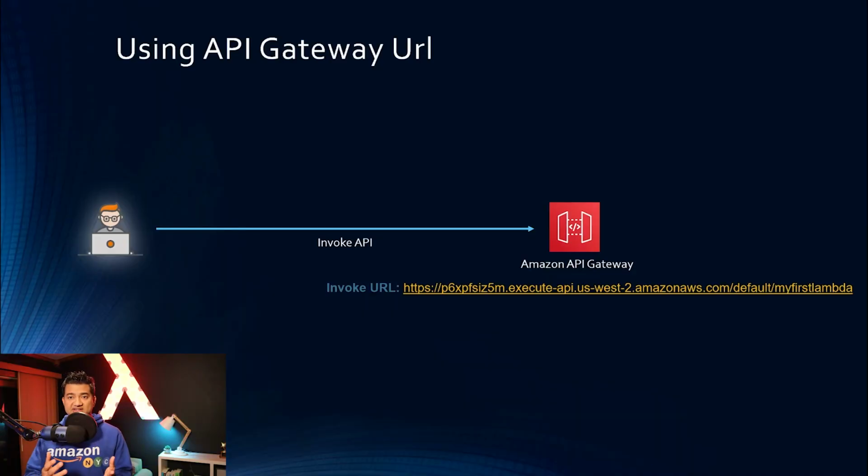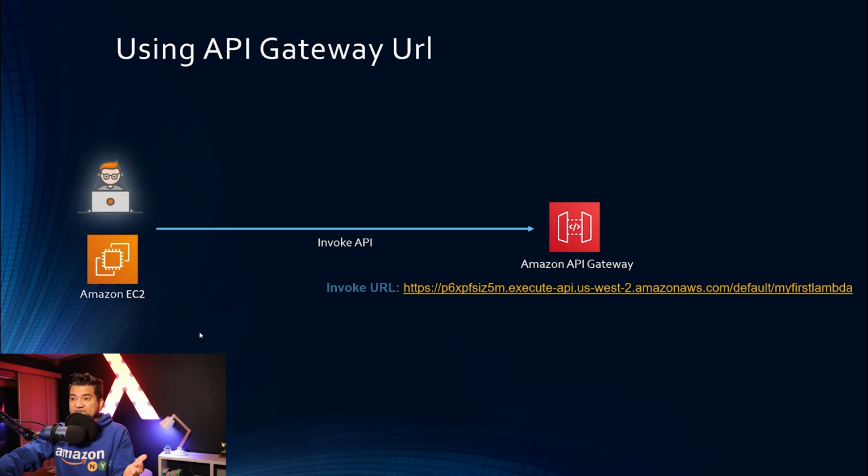So if you create an API Gateway API, API Gateway gives you an endpoint for your API, right? And it would look something like that. A number and then execute-api, the region, and then amazonaws.com/, and then the stage, and then the name of the API resource. You as a user can use that invoke URL to invoke your API.